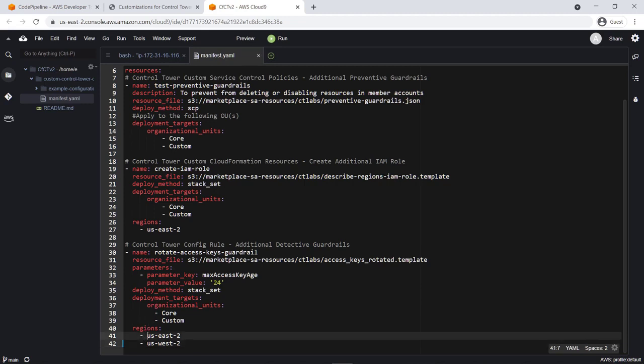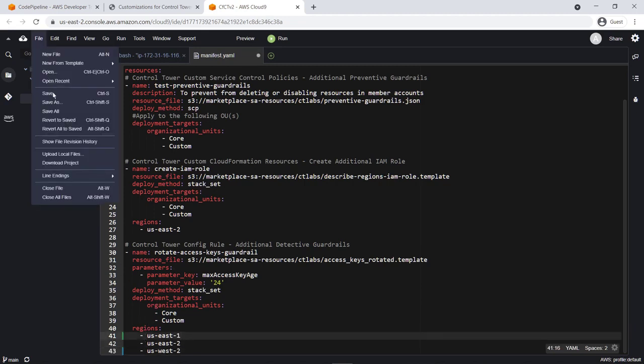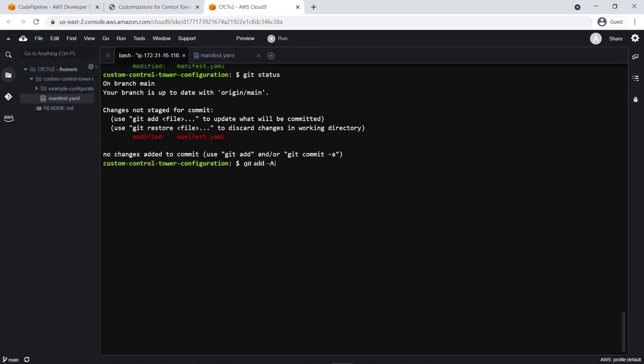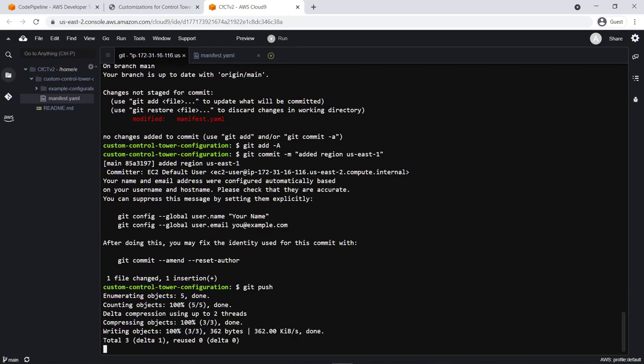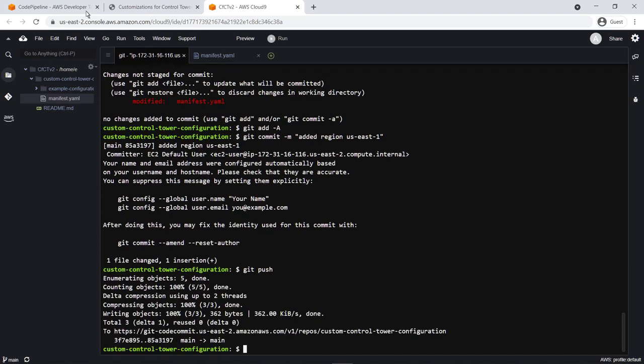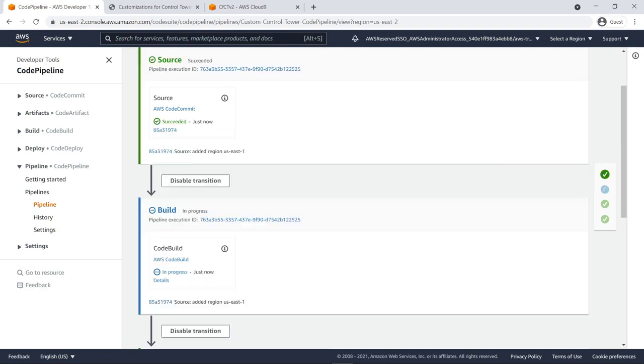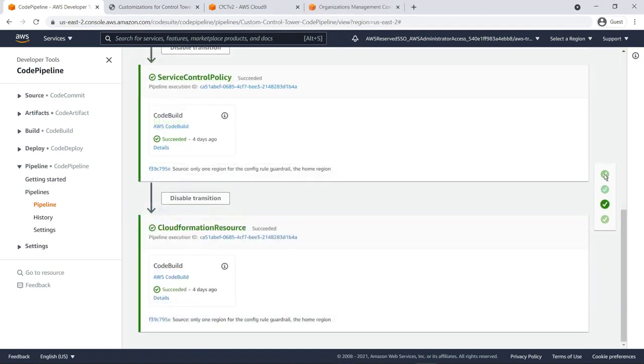Let's add the US East 1 region to the manifest, save the file, and then publish the changes onto our CodeCommit repo. Now let's go back to CodePipeline to make sure this change is reflected. As you can see, CodeCommit recognized that a new commit has been made and triggered our pipeline. Now that we know our pipeline has succeeded, let's check out our newly deployed customizations.